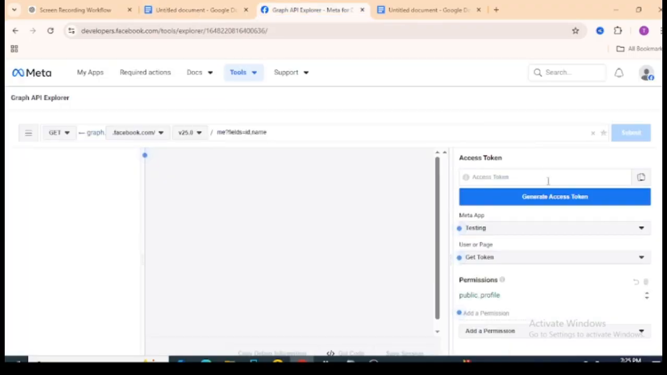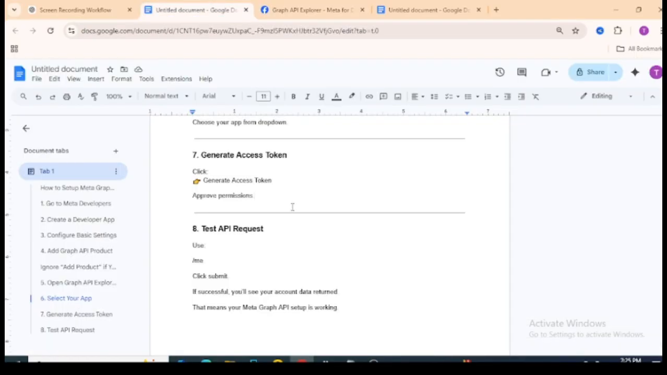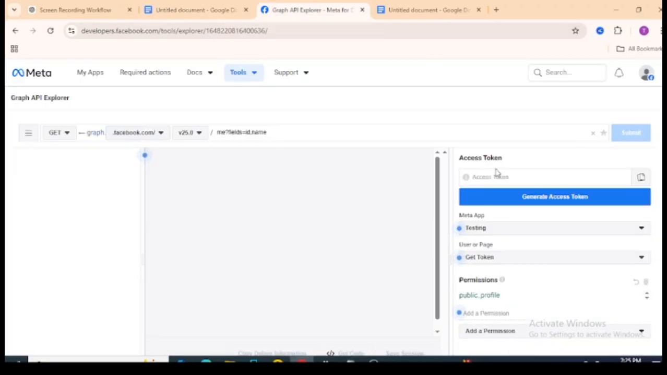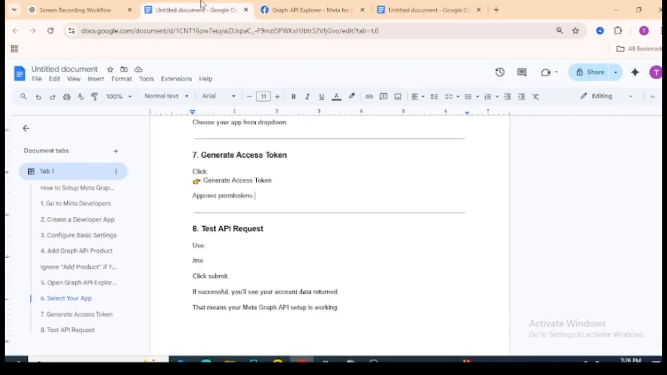You click here on Generate Access Token. I don't want to do it here in public so nobody sees my token. Once that's done, the next thing is to test the API request. You click on Submit right here. The Submit button is a bit blurred because it says, click Get Access Token to finish updating your token. Since we've not generated one, it's not allowing us to submit, but normally you can submit and test it out.